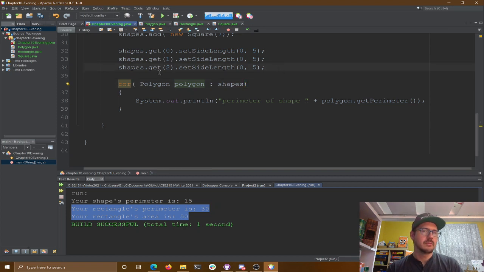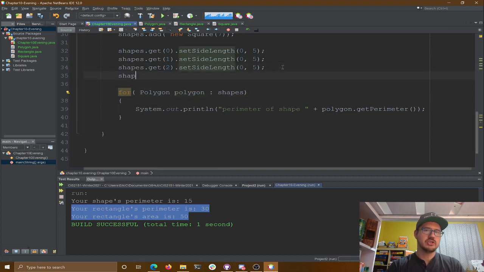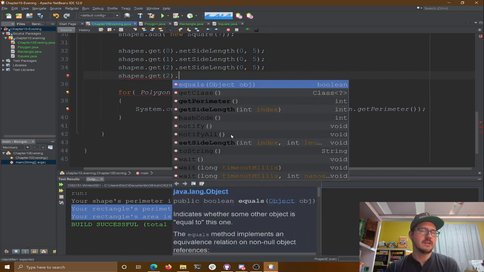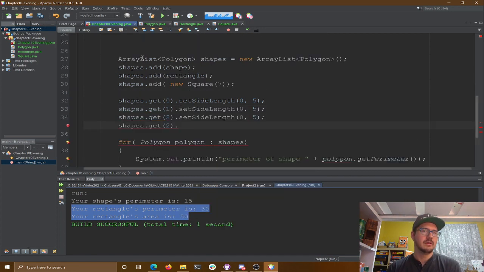Now, shapes.get(2) here, right? It is a square, but I don't see the getArea method. I don't see the setLength and setWidth methods. The only methods I see are the ones that belong to polygon, because I'm treating it as a polygon. Because this is an array list of type polygon, I only get polygon methods. Okay, but there's going to be magic here. Let's take a look at this magic.